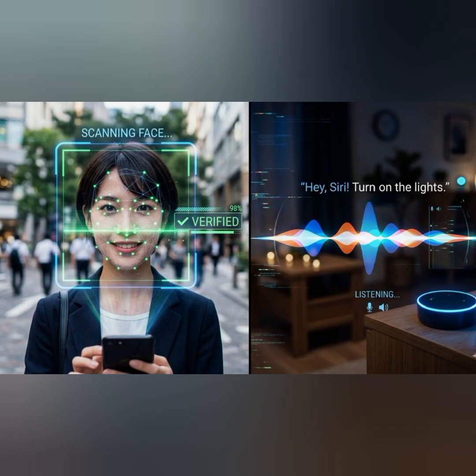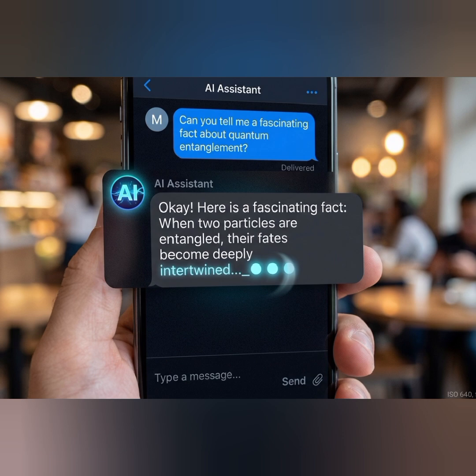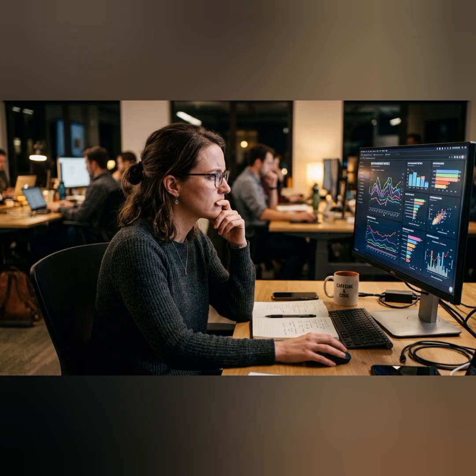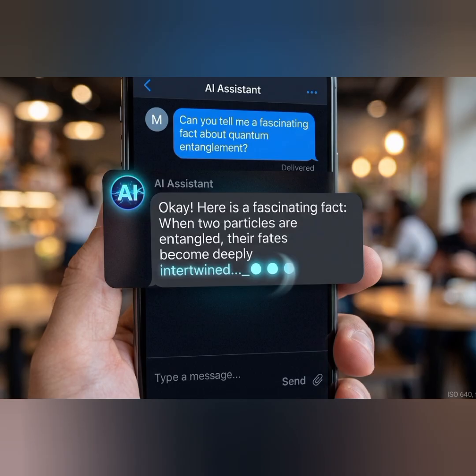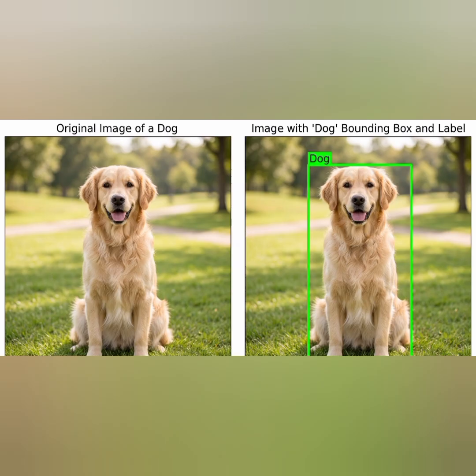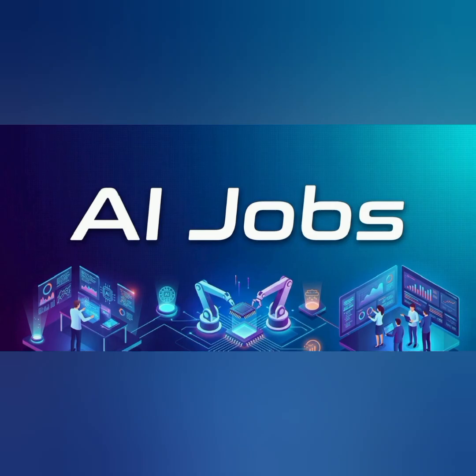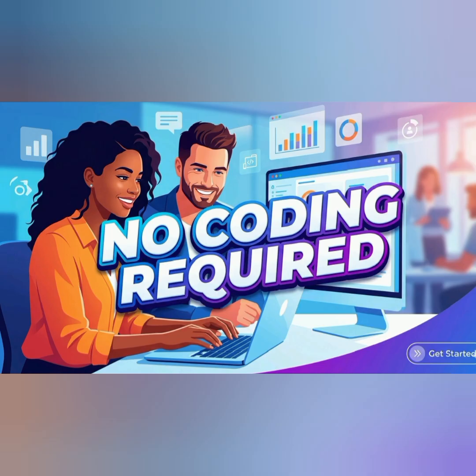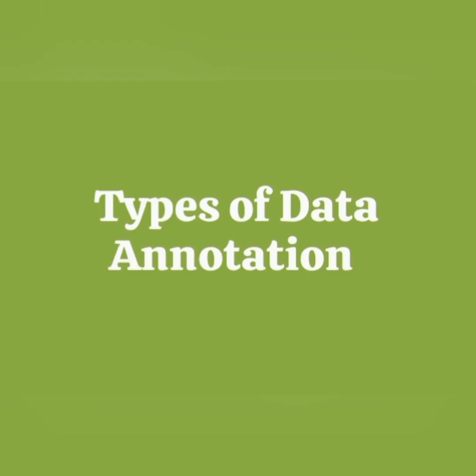Voice assistants also depend on annotated audio data. They need to understand different accents, different tones, and different ways people speak. That's why they keep improving over time. Even chatbots and AI tools you interact with daily rely on labeled text to respond correctly. They've been trained using large amounts of annotated conversations. So the next time you see AI doing something impressive, just remember, it didn't learn that on its own. Humans made it possible.